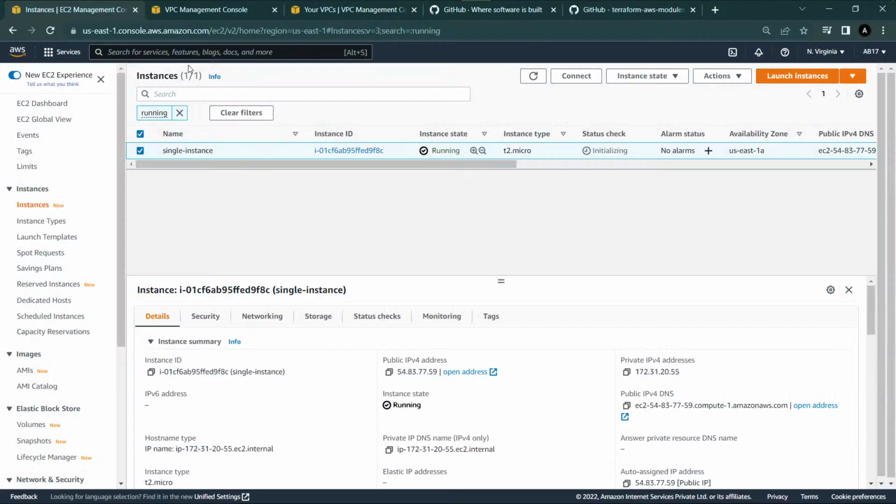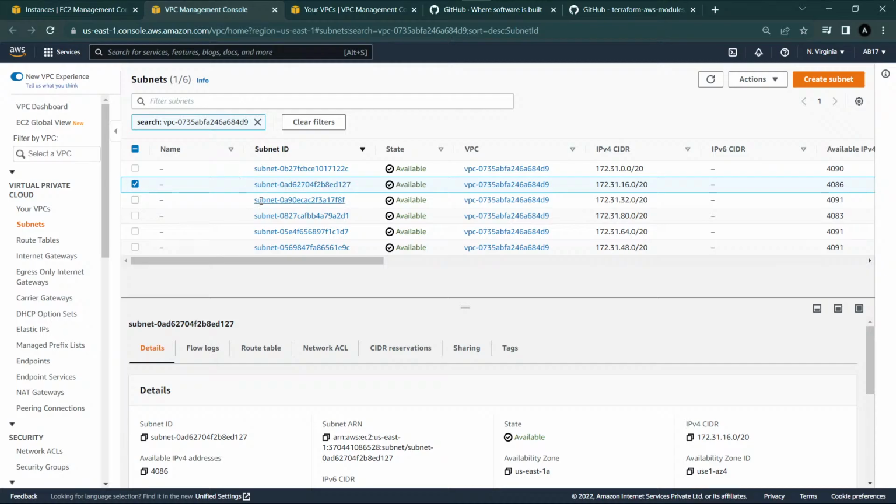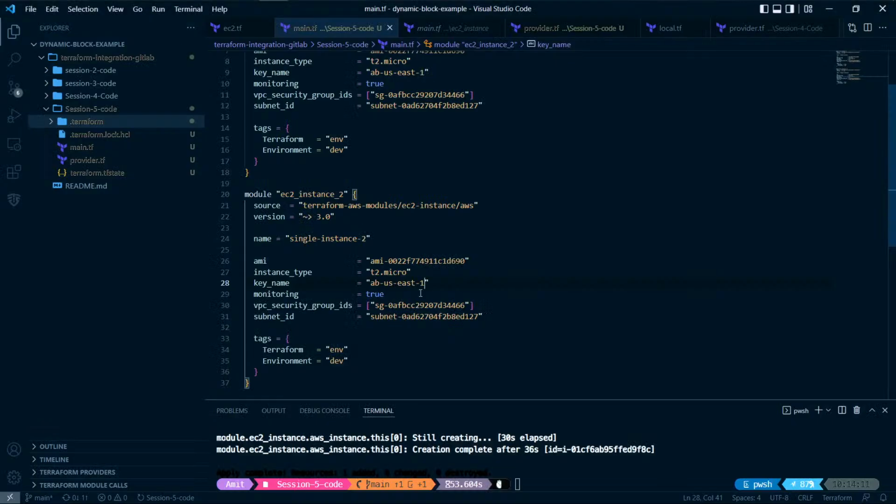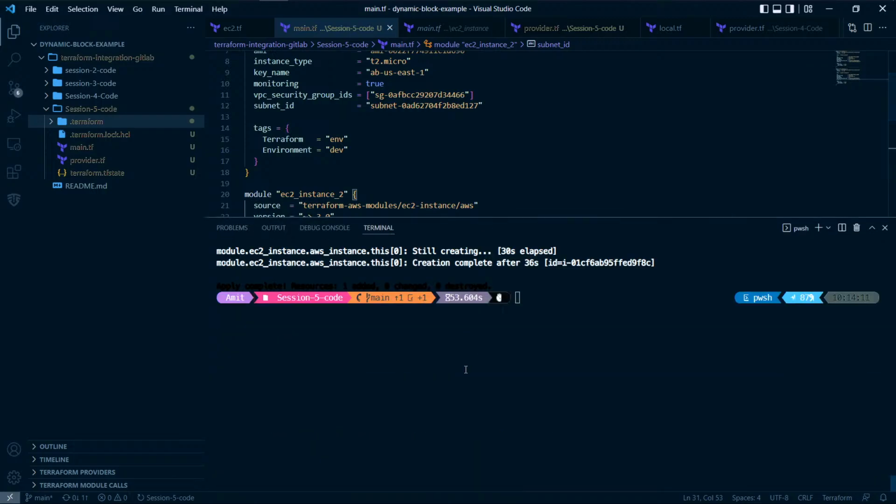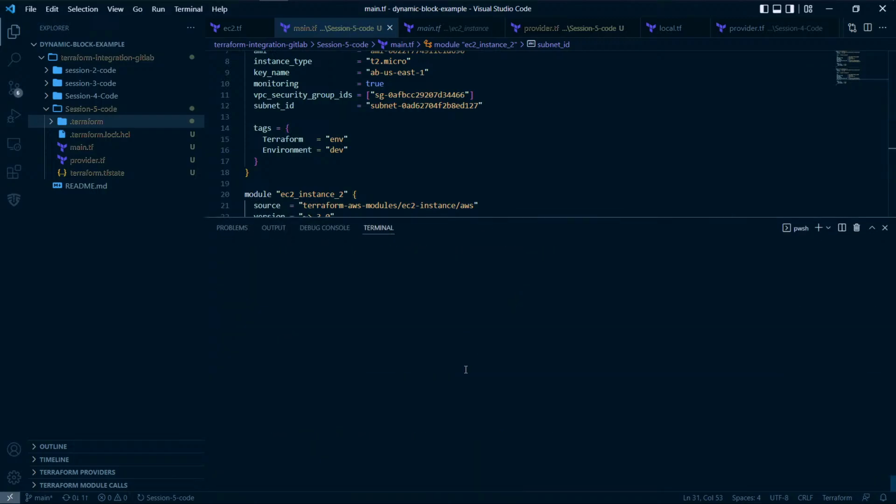Let me take the ID of the subnet. I am taking a different subnet and placing it here only. Security will be the same, because a security group works for every VPC, so we are not changing the VPC.